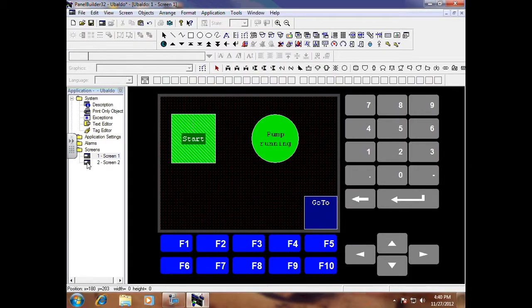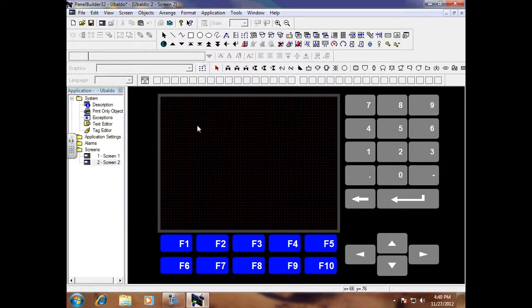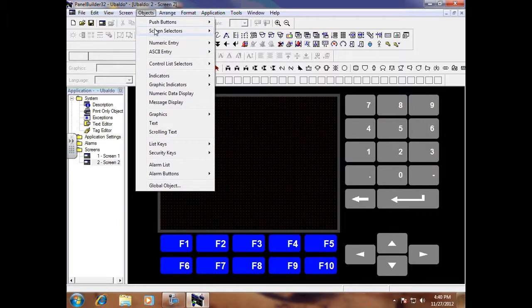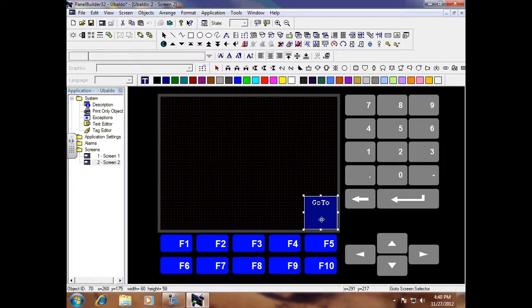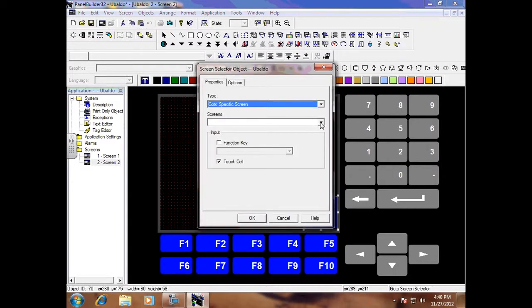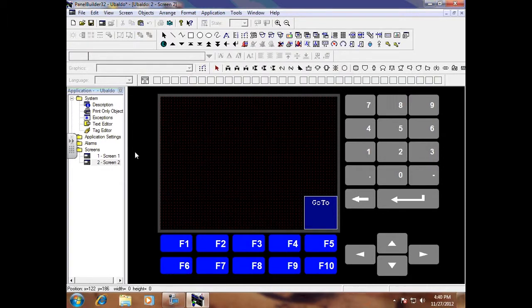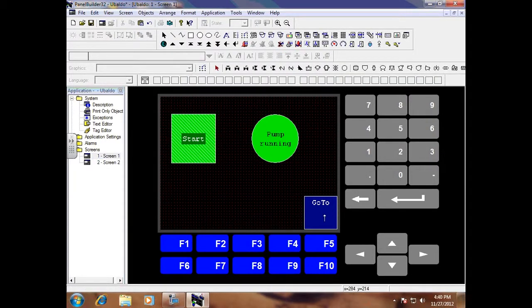Alright, so now I would come over here on the left and double click on screen 2 and do the same thing, add another screen selector and do a go to, and let's double click on the go to icon and select screen 1, click OK. You can go back and change your colors a little bit later if you want to.